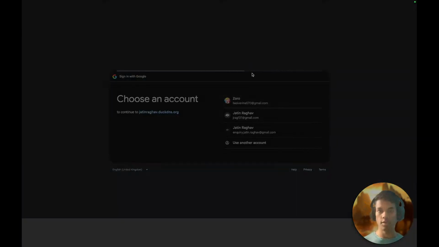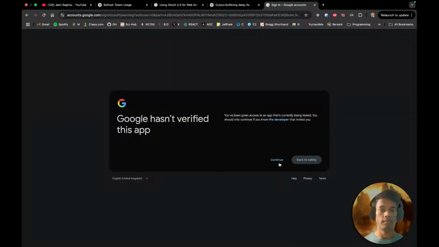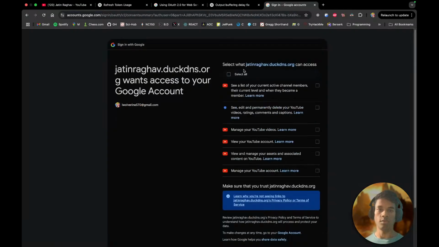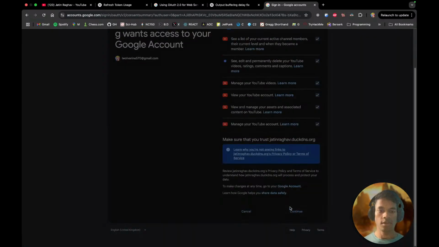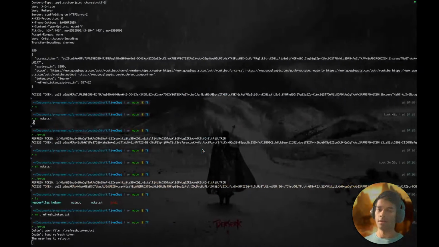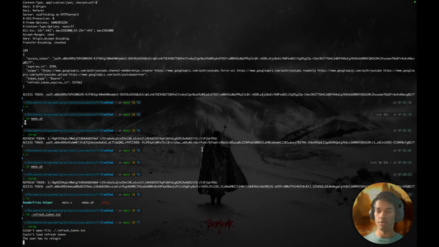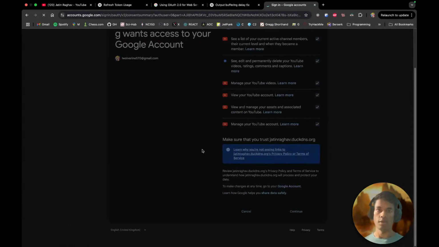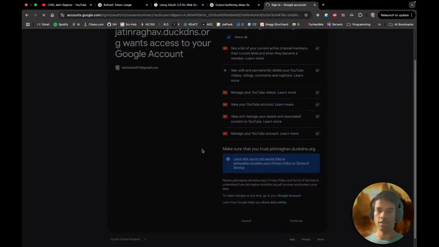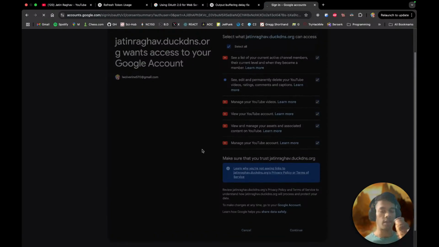Prompted to re-log in. Yep, continue. It is cool. Give all the access. Continue. The user has to re-log in. Couldn't open file, couldn't load a refresh token. The user has to re-log in. That should be what is happening right now. The user is trying to re-log in.